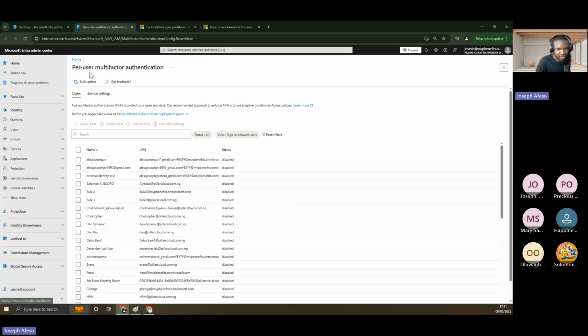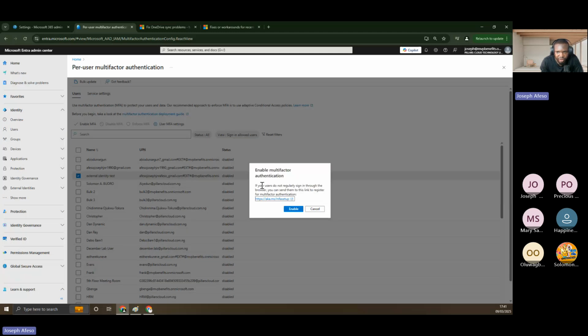You know what that means: to enable MFA and enforce it for only one user. So you can tell him to use MFA settings, right? I'm supposed to see enforce and disable here. Okay, I think what I have here is enabled. I just want to do it on these three. And then if I click on this external, I can just say enable MFA, and then it tells me if your user does not regularly sign into the web, send him this link, and then I'll just enable it.